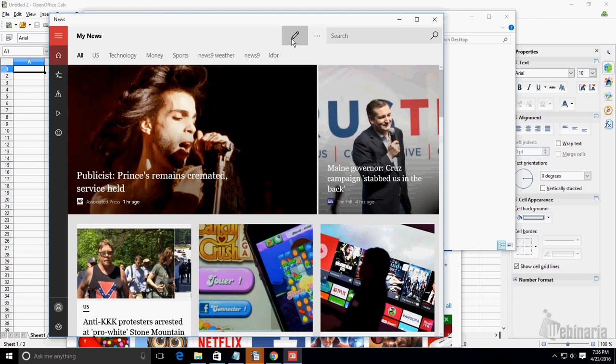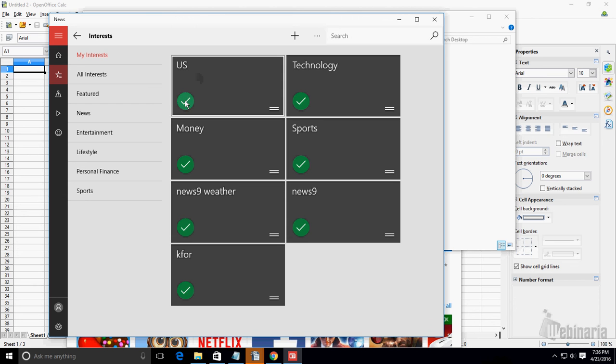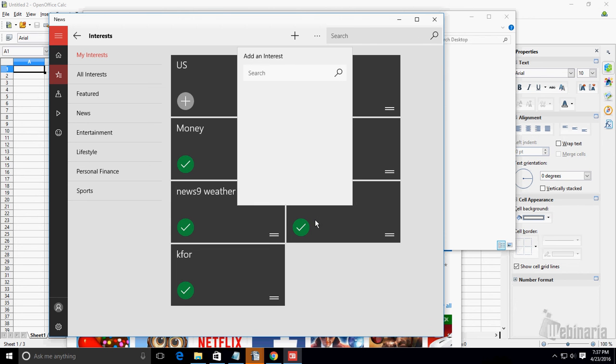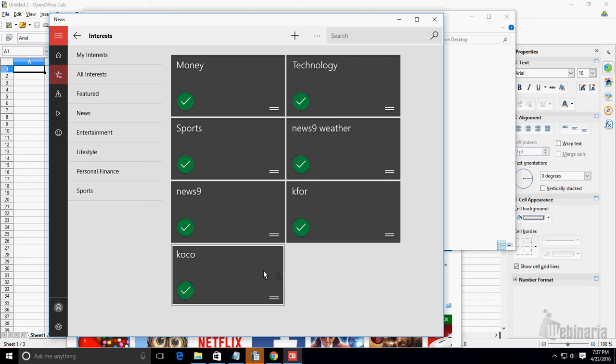News app here. One other thing too, you can always change your news feeds. Like if I don't really care about global politics, I can disable that from here. If I don't want to hear about U.S. news or money news, I can enable or disable that. You can also look for new news feeds as well. Like if I look for KOCO Channel 5, I can add KOCO as a feed here, which is great.